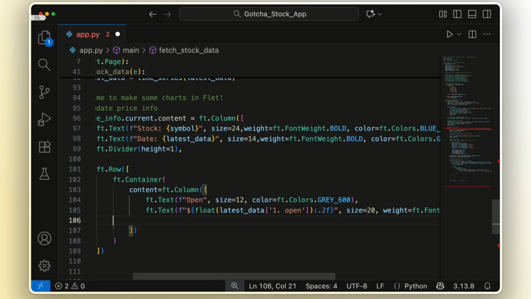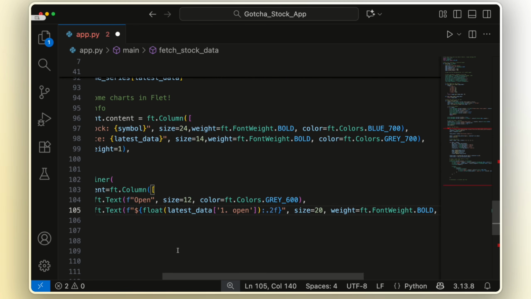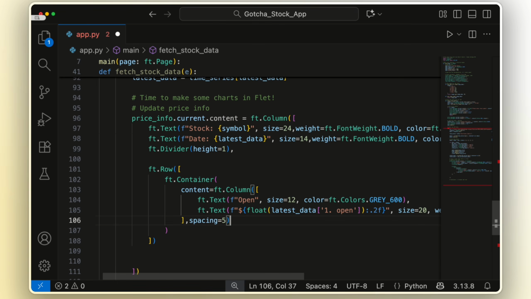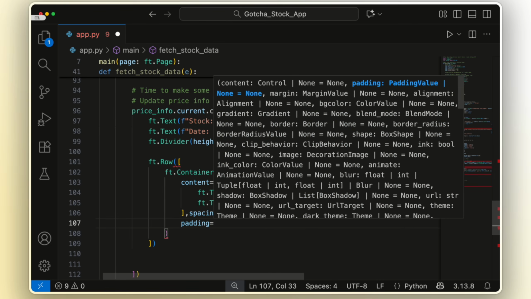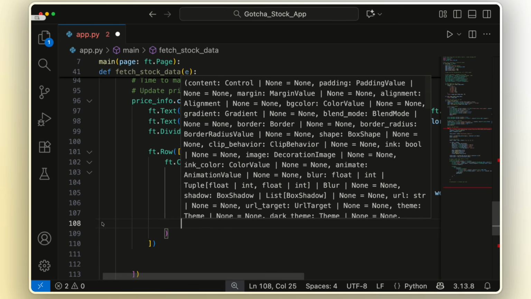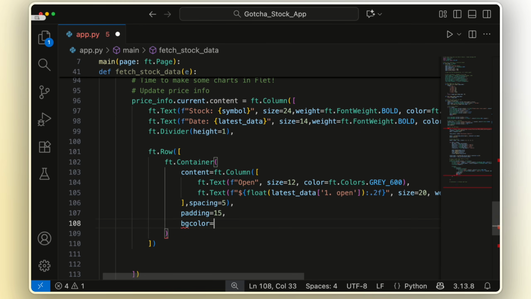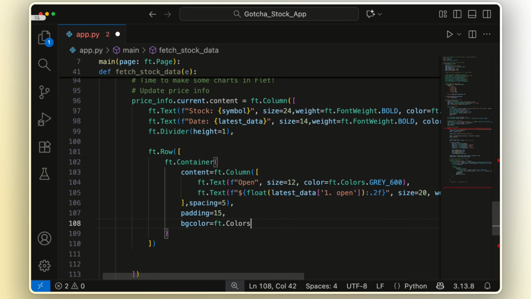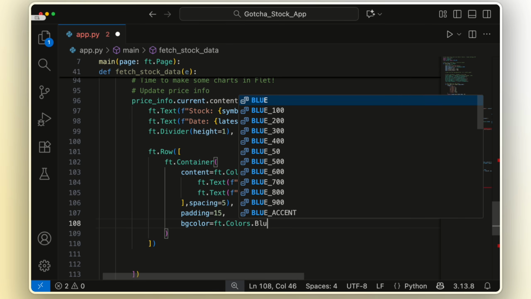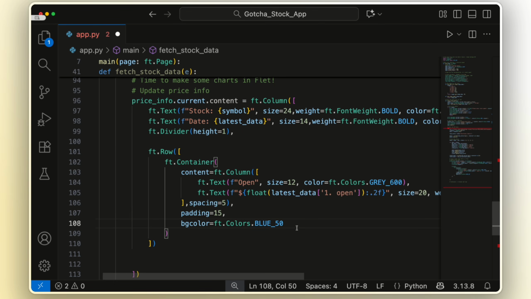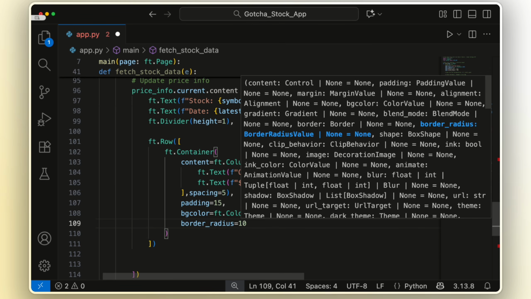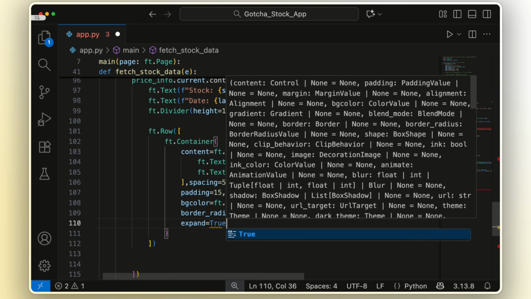Really, these are the only two things we're going to be adding. So over here, we can give a little bit of spacing between them. I'll just say spacing is equal to 5. And then we can style out the container. What do you want the container to look like? I'm going to have some padding. We could give it a BG color. This is going to be the background of the entire parent container. Because I'm doing blue, let's do a really low blue. Blue 50? That's pretty low. We're going to round the edges with border radius, I don't like sharp edges. And then we can say expand is true.